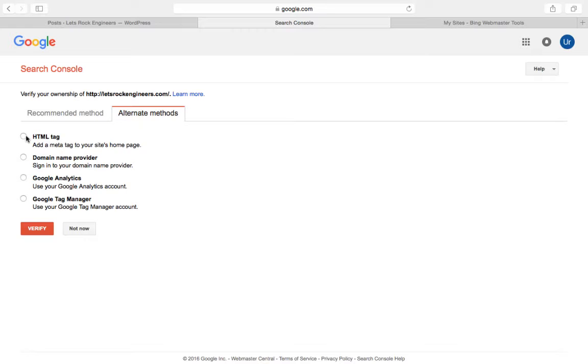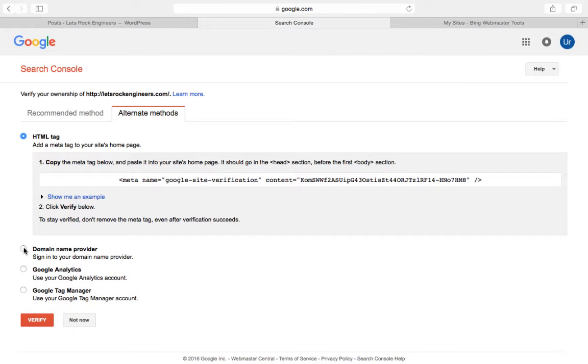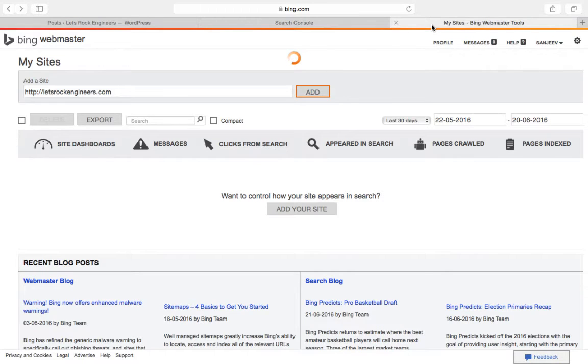You can use the HTML tag. The second option would be the domain name provider, and there are also Google Analytics and Google Tag Manager. These you can use for verification of your property. The same you can do for Bing and other search engines. So I think you should do this right now for your website and start working on SEO for your website.